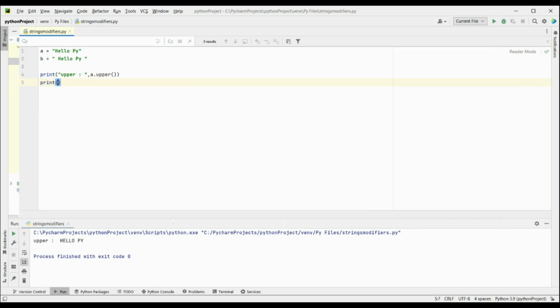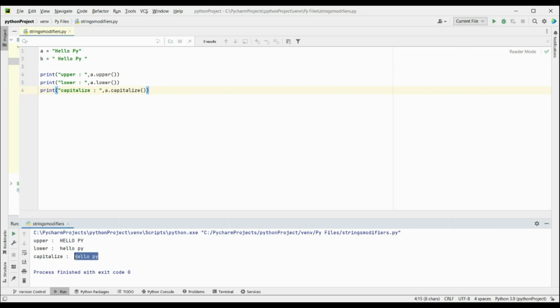Print method is added to print the variable in lowercase by using variable name.lower method. Once executed, we can see that all the characters are converted into lowercase. Print method is added to print the variable in capitalize by using variable name.capitalize method. Capitalize method converts all the characters into lowercase except the first character of string. Once executed, we can see that the first character is in uppercase and all the other characters of string are converted into lowercase.